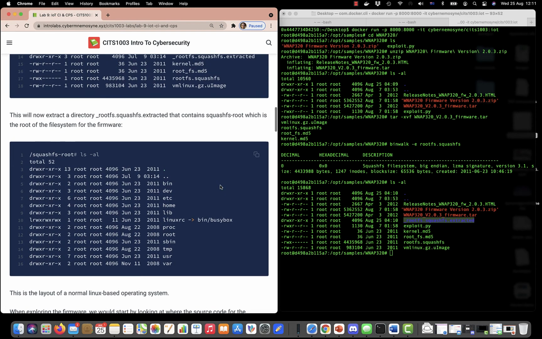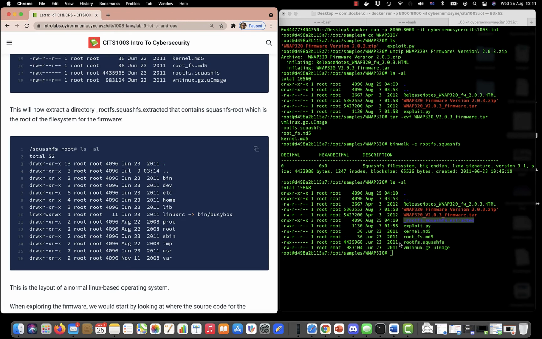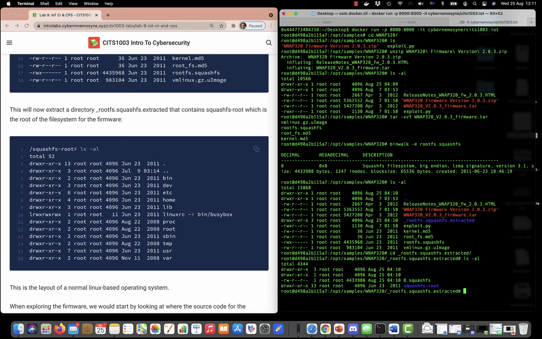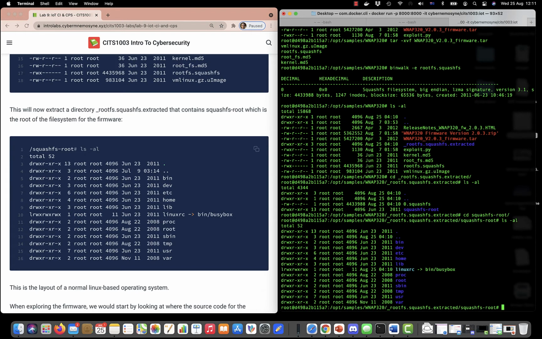So if we cd into that directory and do an ls -al again, we have squashfs-root. So let's cd into that, ls -al again, and then we have a lot of different files.